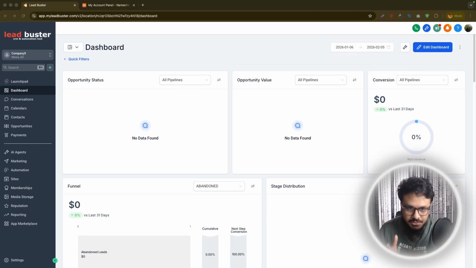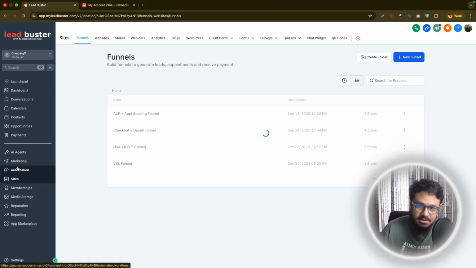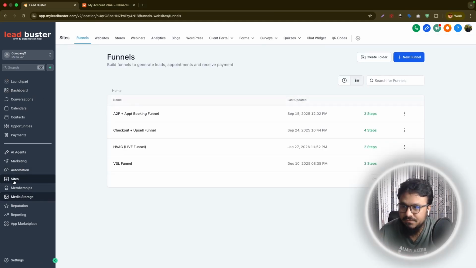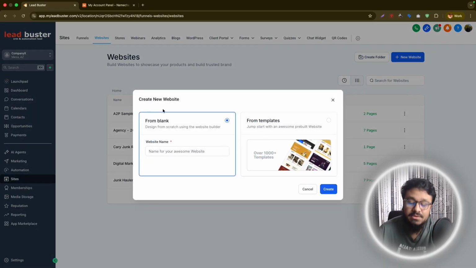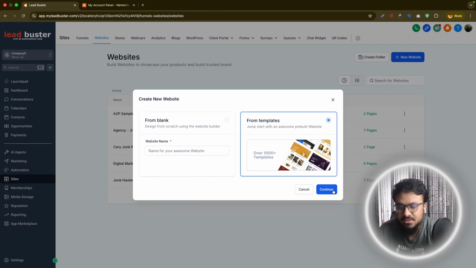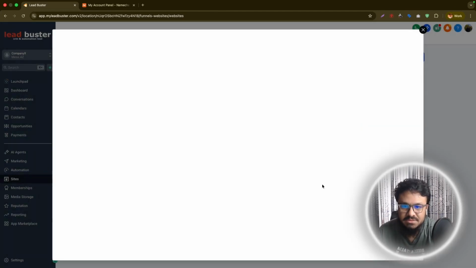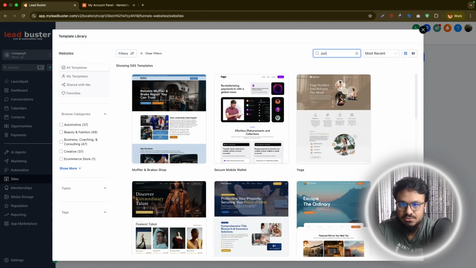First thing we're going to do is in GoHighLevel, as you can see, I am in a sub account. We are going to build a website here. Building a website in GoHighLevel is very simple. So if you go to sites, from the left, and make sure you're in the sub account, go to sites and then go to a website view and then go to new website. So you can either build it from scratch, which will take you longer to create a website, but I recommend just going with a template if you want something real quick. So just go with from templates and then I will do junk removal.